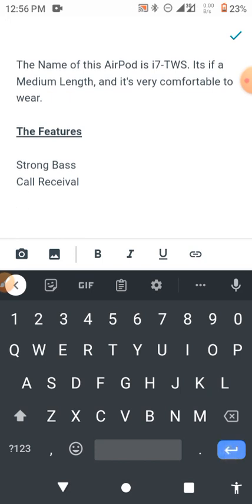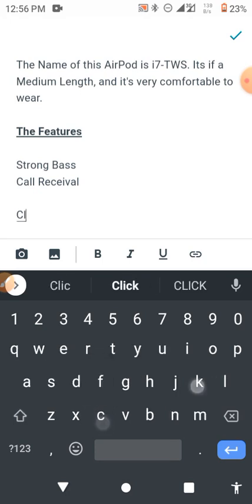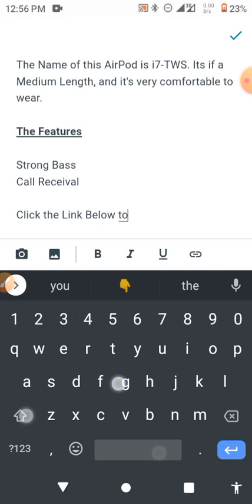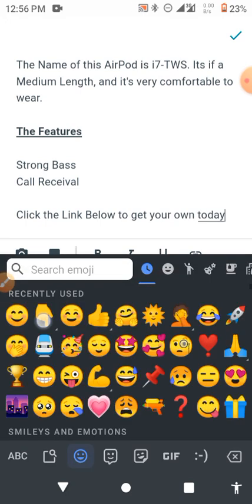So, click the link below to get your own today. And we can add something like a hand pointing down, an emoji of a finger pointing down, and then move to the next line.